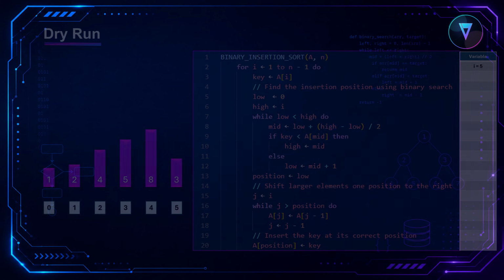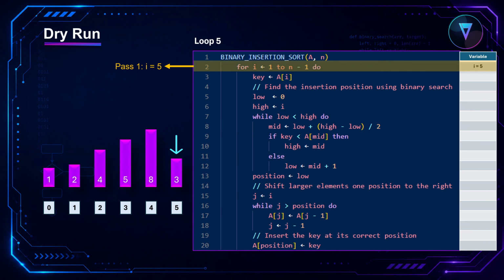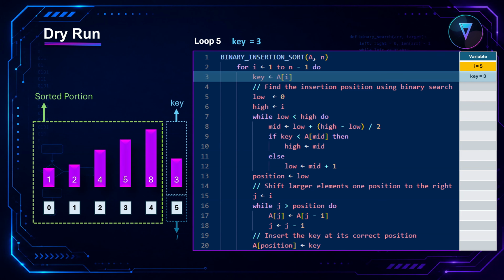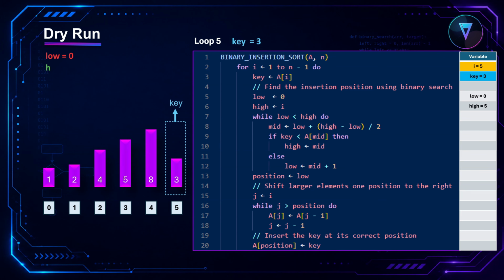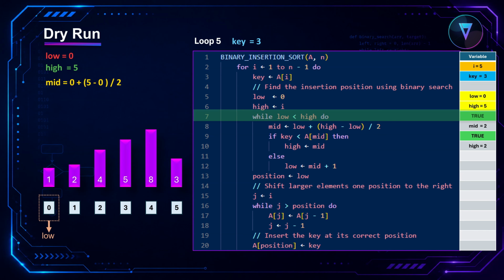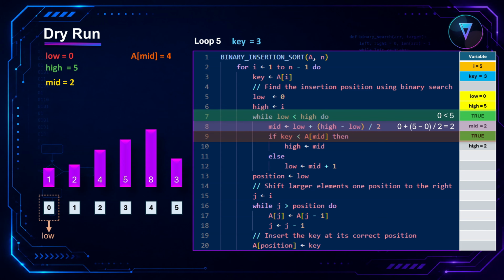We have reached the final pass. The loop index I is 5. What is the key? The value at index 5 is 3. Therefore, the key is 3. The sorted portion is 1, 2, 4, 5, 8. We begin binary search with low equal to 0 and high equal to 5. Calculate mid. Mid is 0 plus half of 5 minus 0. Using integer division, mid becomes 2. The element at index 2 is 4. Is 3 smaller than 4?